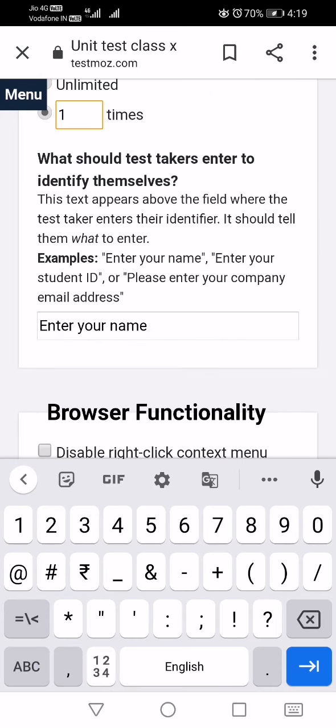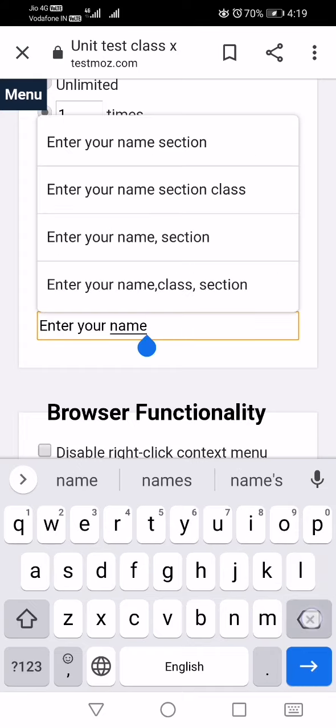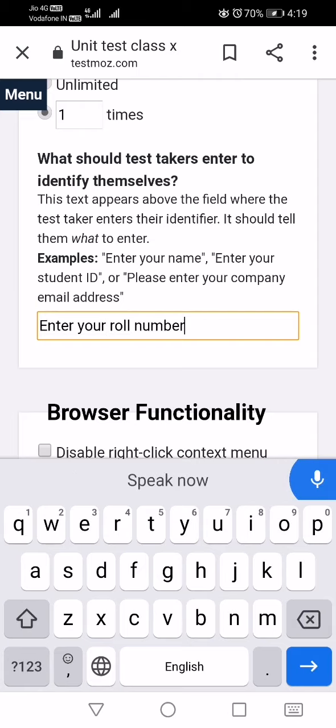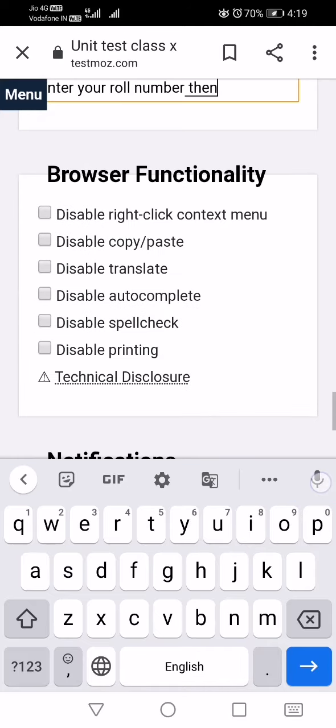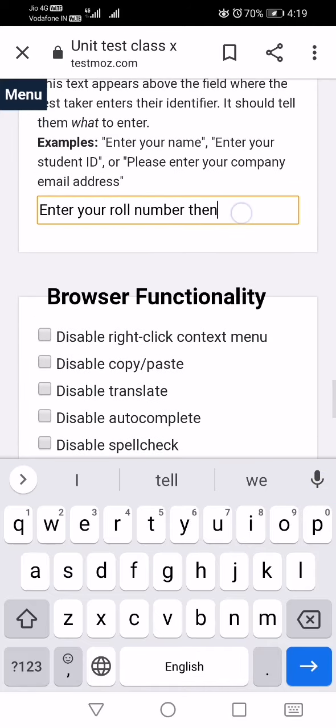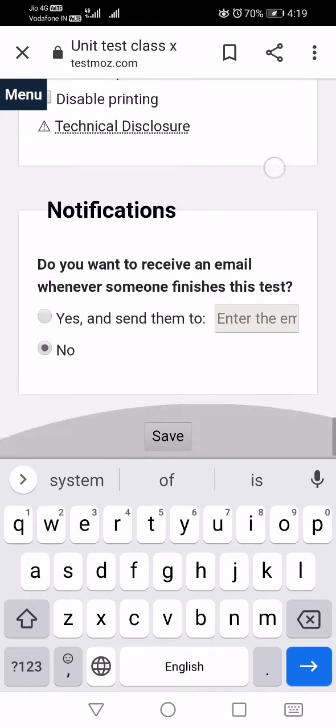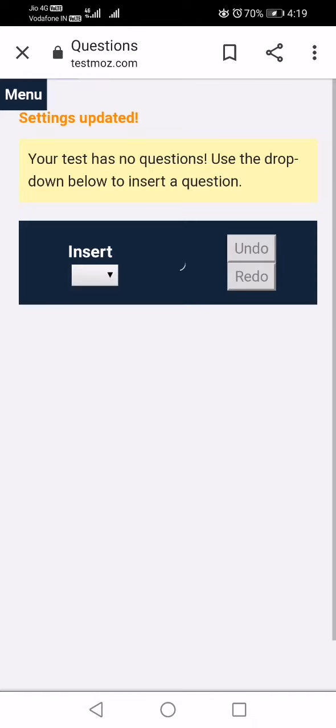And enter your name. You can use enter your name, class, student ID. I'm writing here enter your roll. Remember friends, turn off your mic when you are using it, otherwise it takes all the things. Then click on Save.